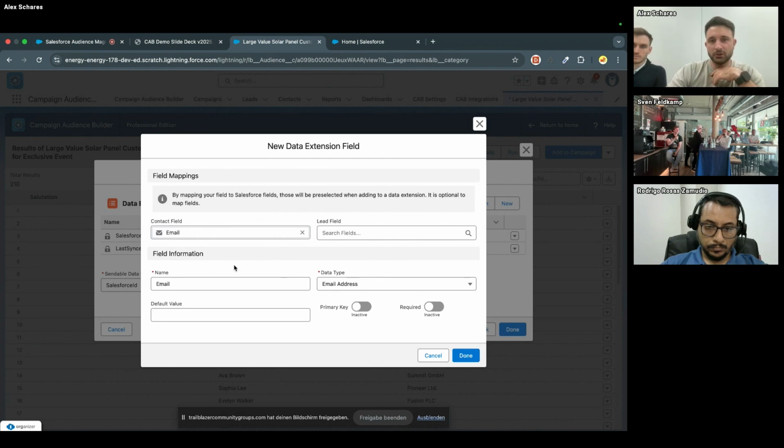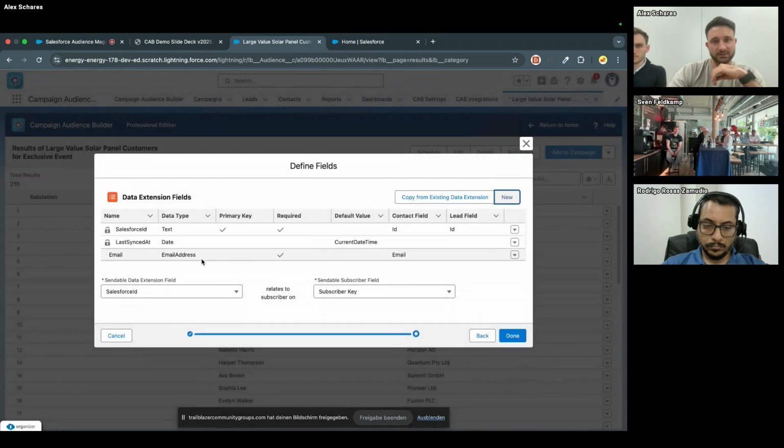And optionally, you could put a default value in. You can define it as a primary key. You can mark it as required. If it's required, only records where this field is maintained will also be pushed. Otherwise, the synchronization for those records will be stopped. We hit done, and easy as that, we have a new data extension attribute.